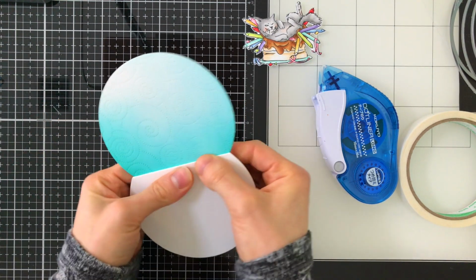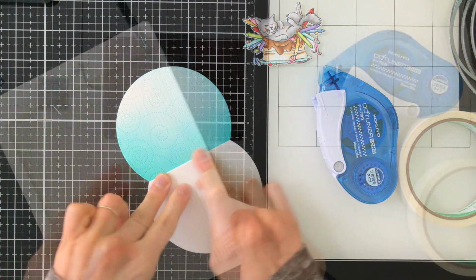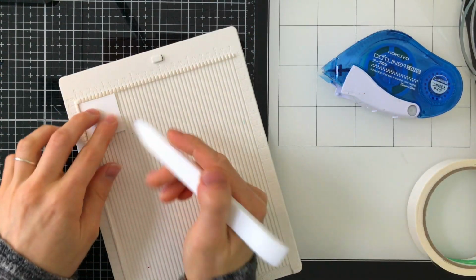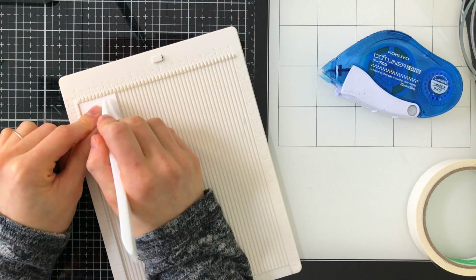So here you can see how this works. I have all of this put together and our card base is ready to go. But now we need the pop-up element. The pop-up element is just a simple little piece of cardstock.